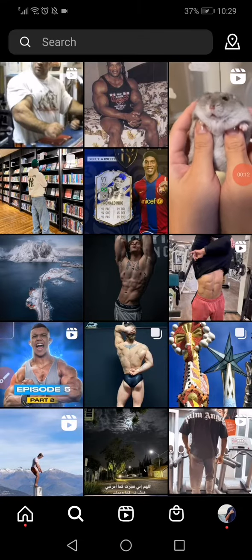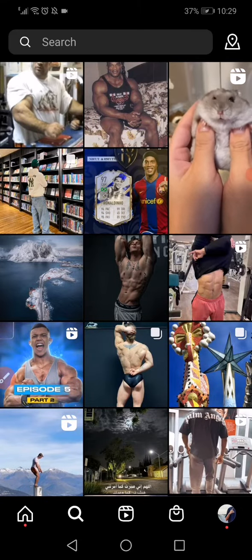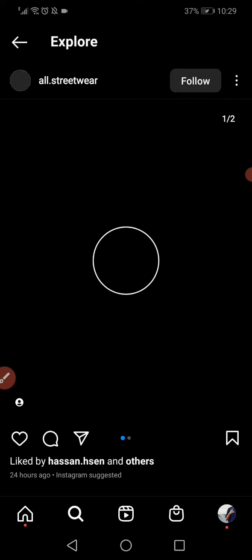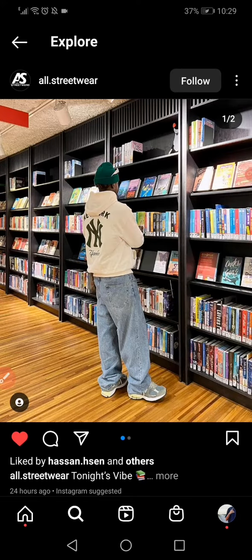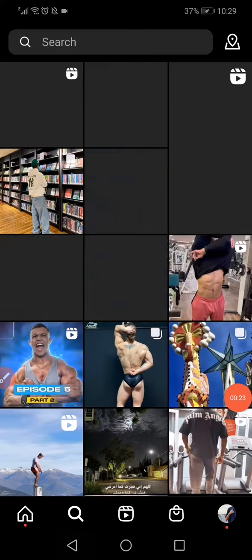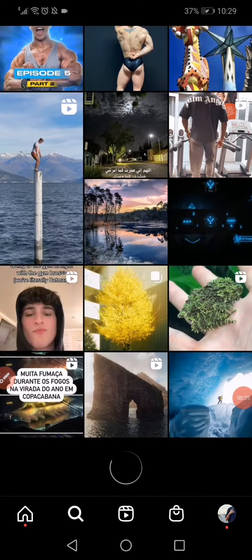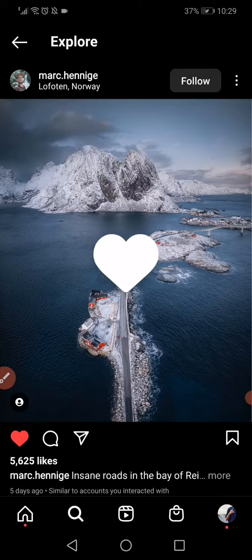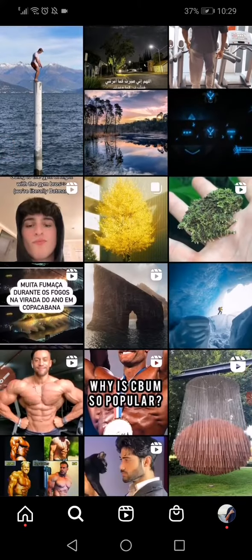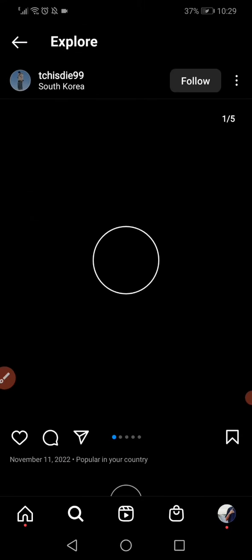Now, after you go to the Explore page, all you have to do here is make sure to put a like on the posts that you like, and also you need to click on this save option to save it. Do the same thing with all the posts that you like, and Instagram will start to recommend you posts like those.